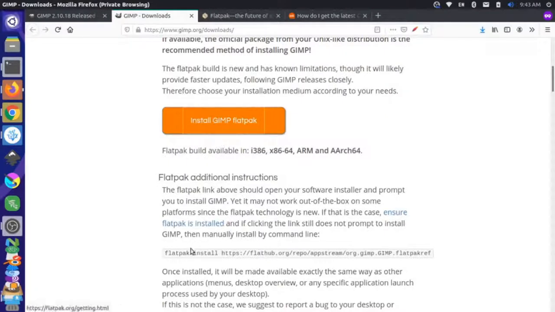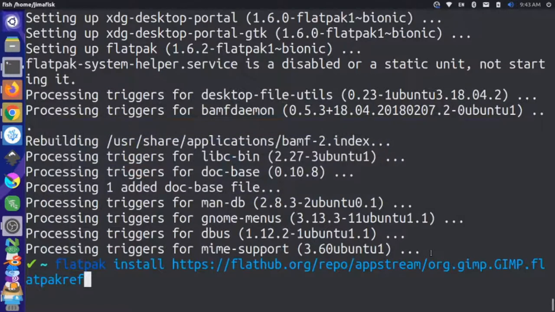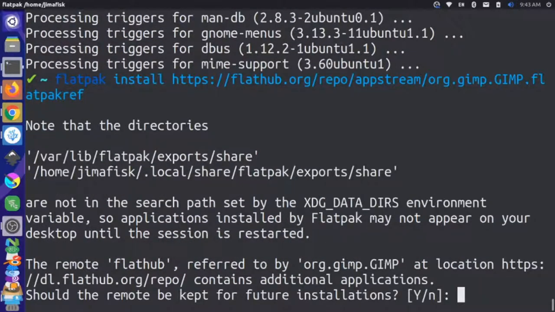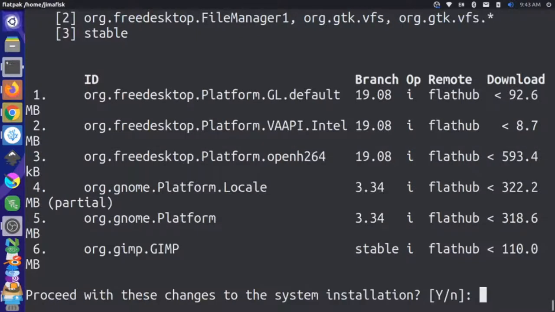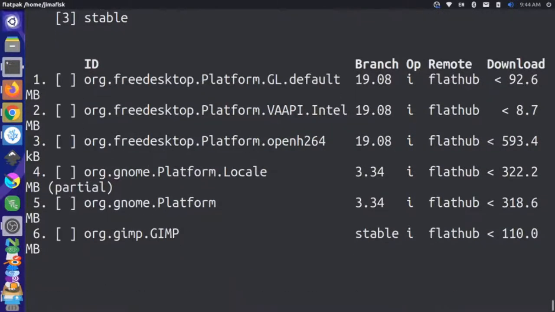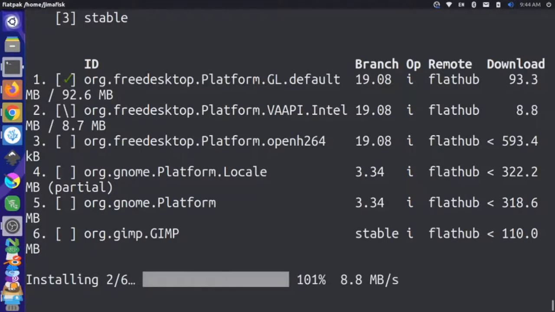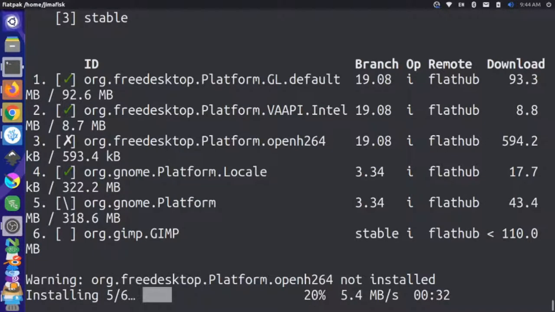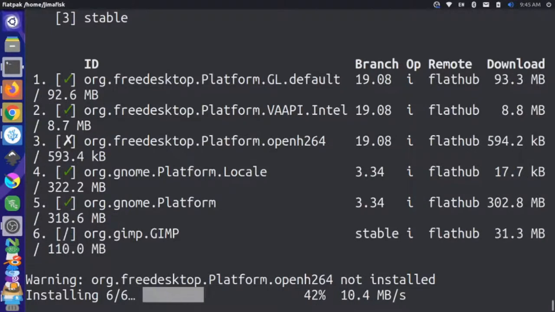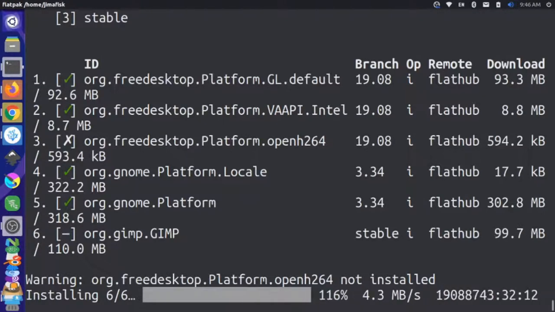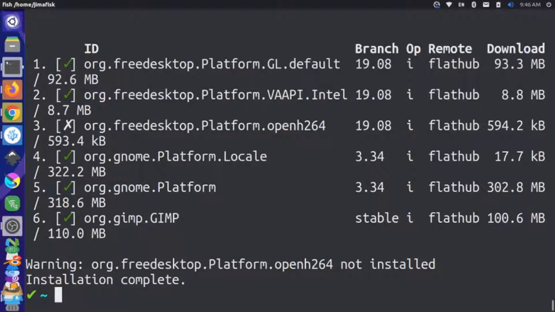So we can click on that link, or we can actually run our Flatpak command directly. Let's try running it with the Flatpak install, and then we'll use this link here as a reference. So let's go to our command line and try running that. Okay, we'll say yes. We'll say yes to install. We'll say yes. Okay, so it says the installation's complete here.